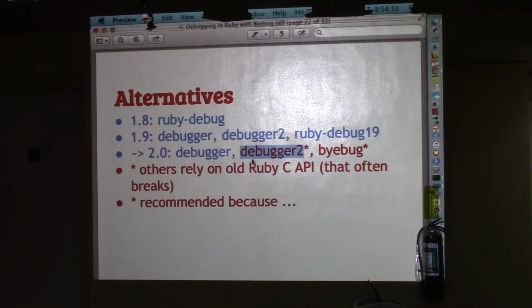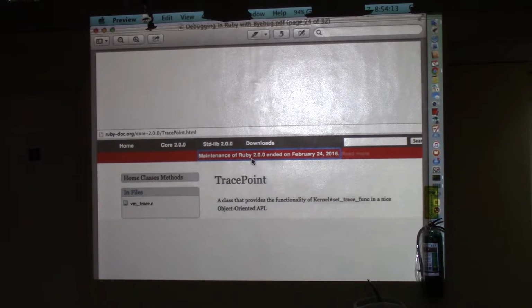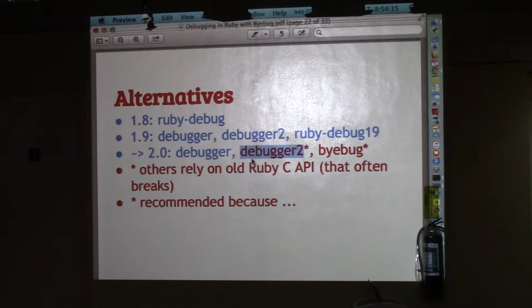Ruby, and another reason why you should use Byebug before others is because, well, Ruby 2 ended maintenance, so it's probably not even recommended to use 1.8 and 1.9 at this point. I also checked the Ruby official website, and they're encouraging people to upgrade to Ruby at least 2.2. So these aren't really alternatives anymore. So you just need to either use Debugger 2 or Byebug.